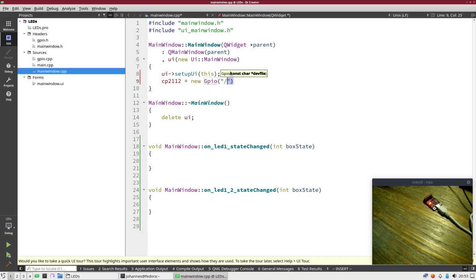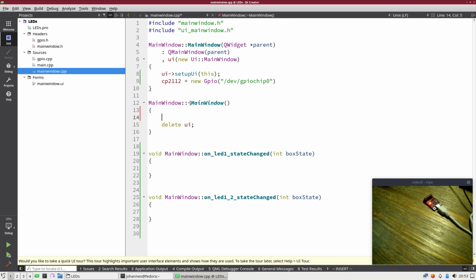and I have to pass the device file name to my constructor. So this is GPIO chip 0 here. Okay, and of course when I'm dynamically allocating memory, I have to free it, and this I can do in the destructor of the Qt application. And here I will just delete CP2112 here.